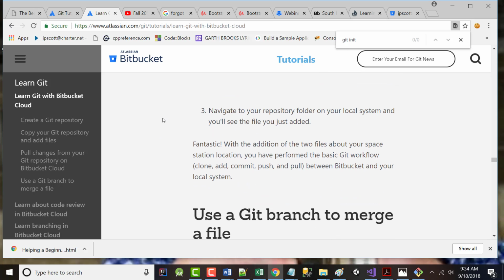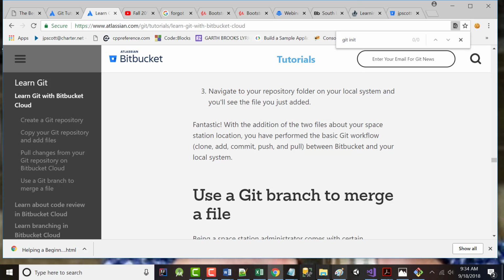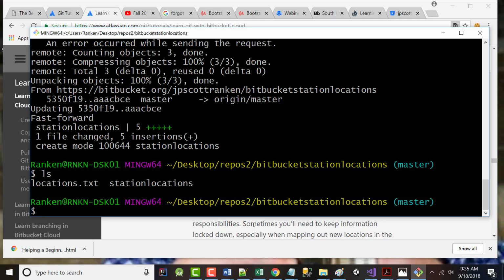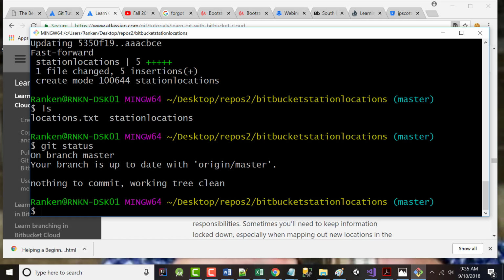All right. It says navigate to the repository on your local system. Well, if you look up on the screen here, two things I'm going to do. First, I'm going to type in ls, and notice I now have two files. All right, it brought down the station's locations file. I don't know why it doesn't show an HTML extension, but it doesn't. Okay. I did a git status, and it tells me, oh, everything's up to date. But I didn't commit on the client side, on my local machine. I created a file on the server side and basically sent it over.